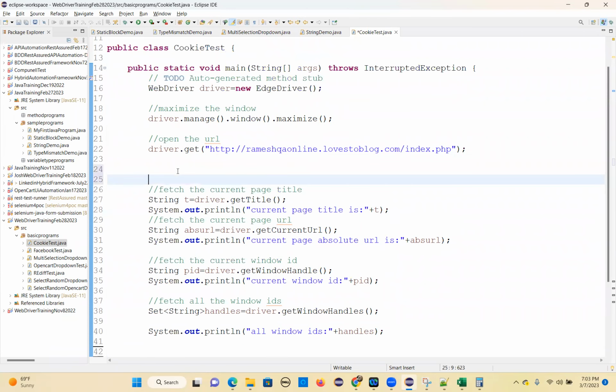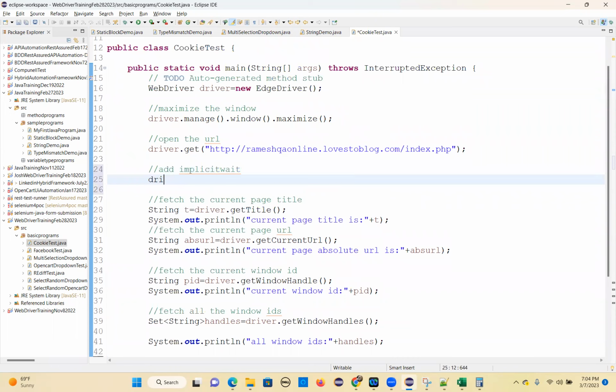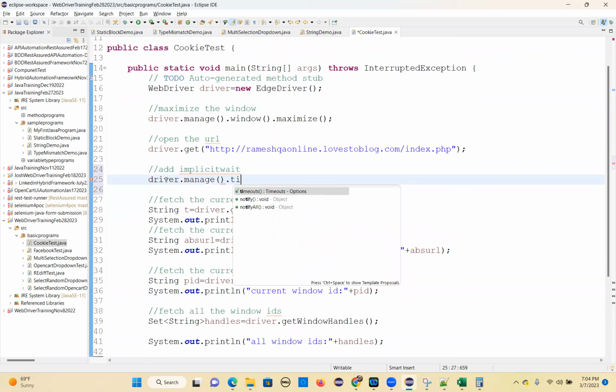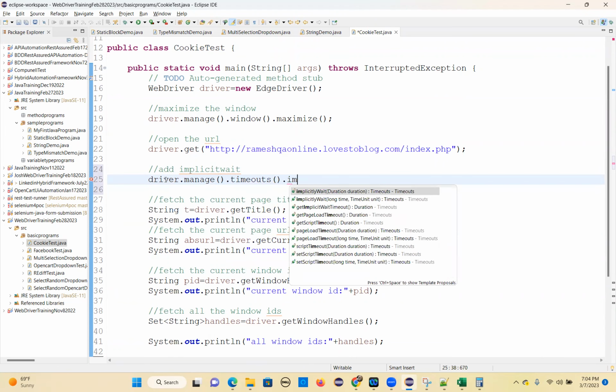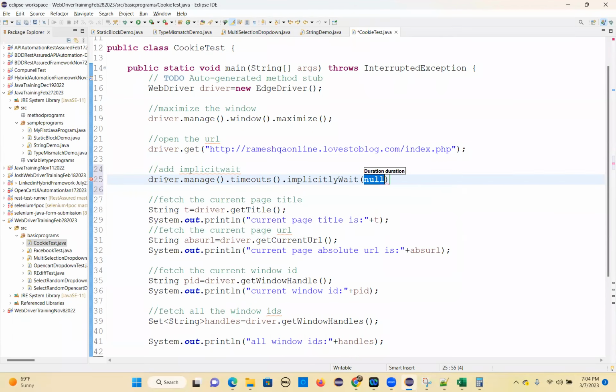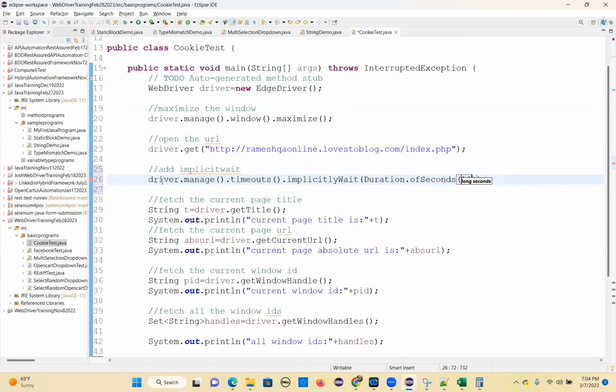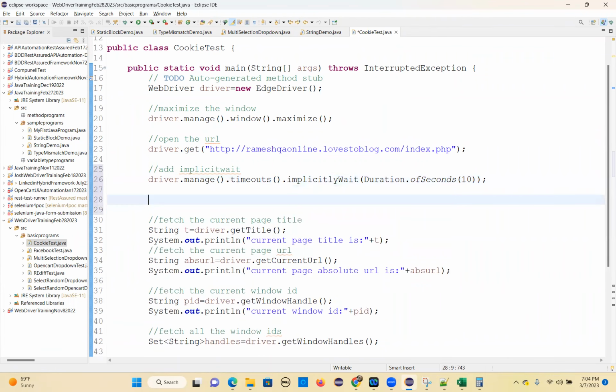So now I'm adding an implicit wait. What is the implicit wait? driver dot manage method dot timeouts dot implicitlyWait, Duration dot ofSeconds. I'm giving 10 seconds. That's it. Then I'll also create an object for WebDriverWait, the explicit wait.